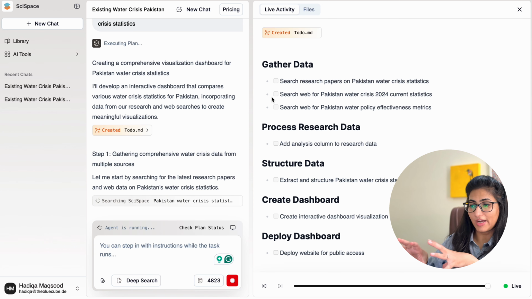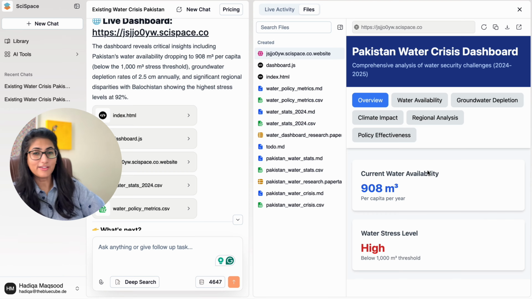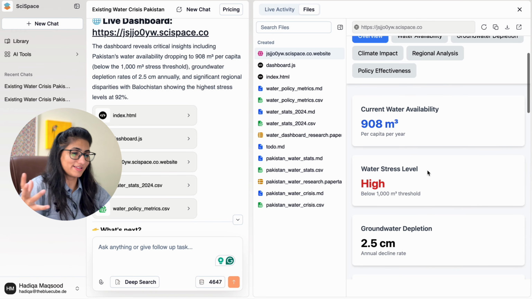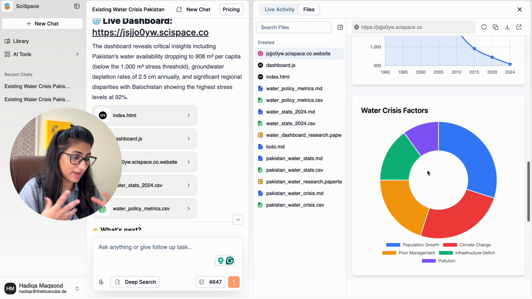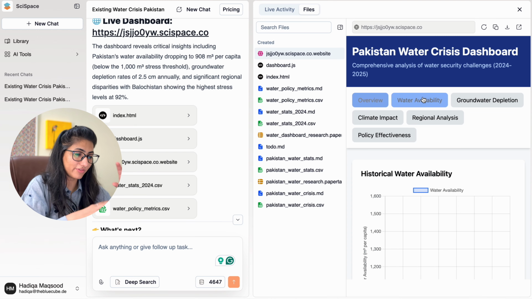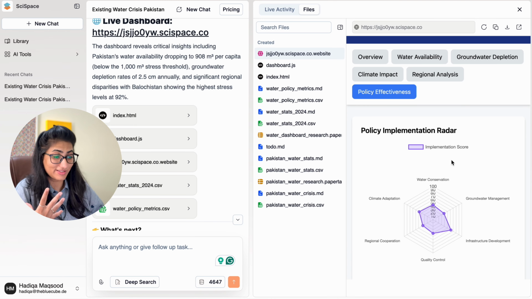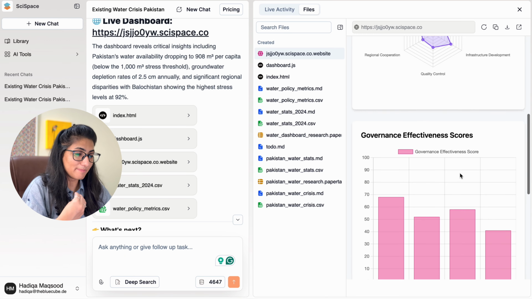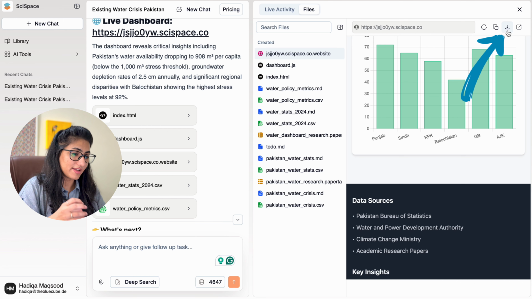We can see the live activity on the right side. So it's taking its time. Ta-da! Pakistan water crisis dashboard. So it has created some major chunks, good graphs, a pie chart on water crisis factors. And if I go up, I can click one of the other options where I can select water availability, policy effectiveness, there is a radar graph. Amazing.